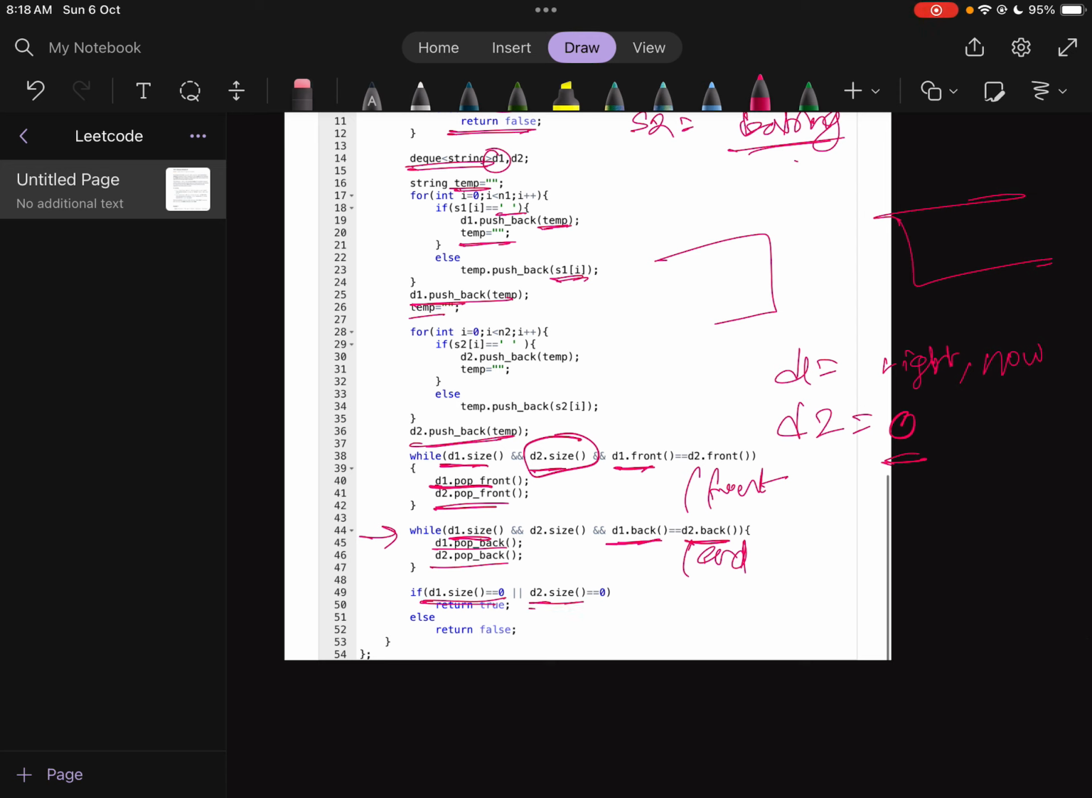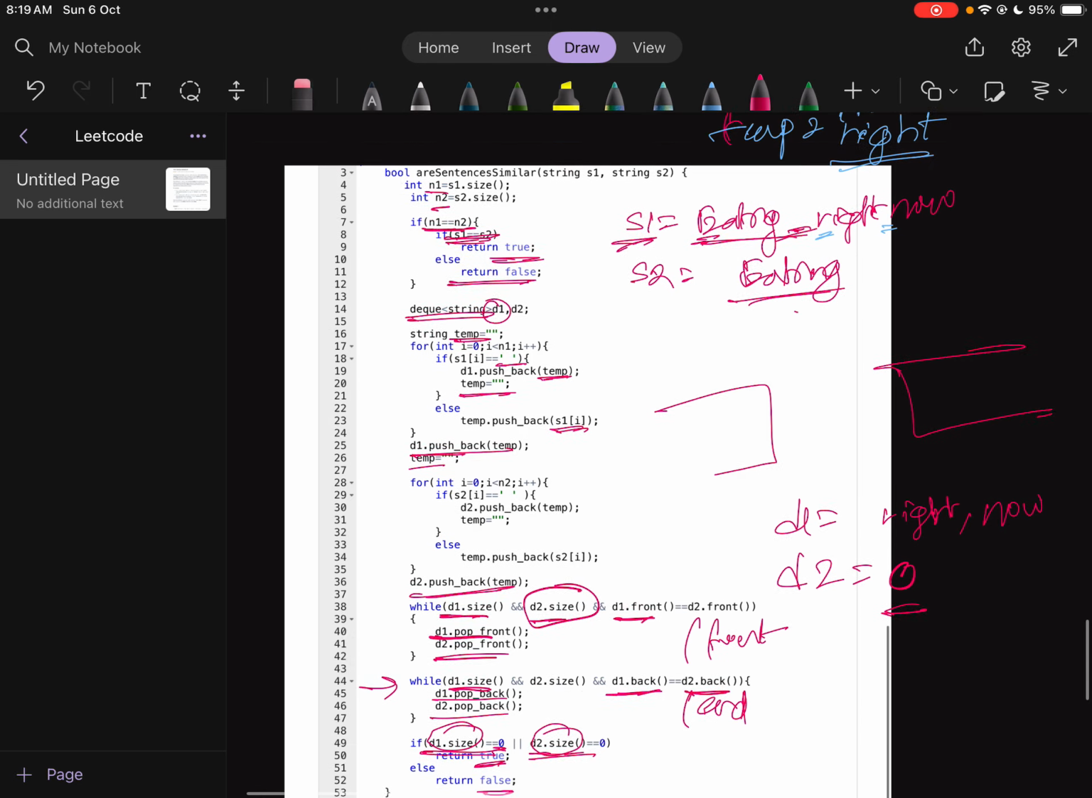Now, for it to be possible to make the strings equal, what is the condition? The condition is that any one of the Deques, or containers, should be empty. So that is why D1 dot size is equal to 0 or D2 dot size is equal to 0. Any one of these has to be 0, and at that time we return true. If both are non-empty, not 0, at that time return false. I have already explained why we need two operations if both are non-empty. Correct? Is it clear?